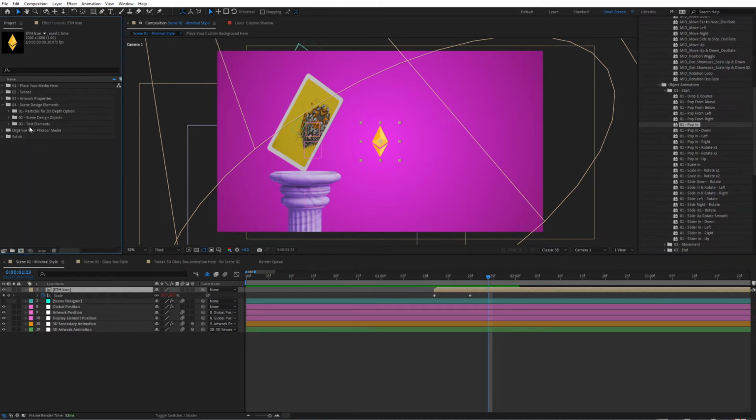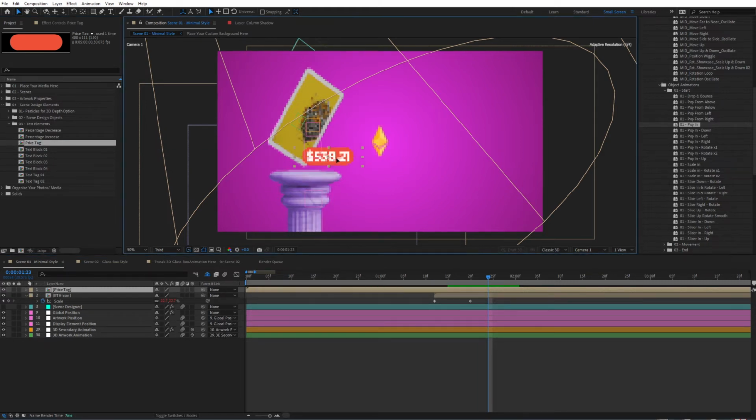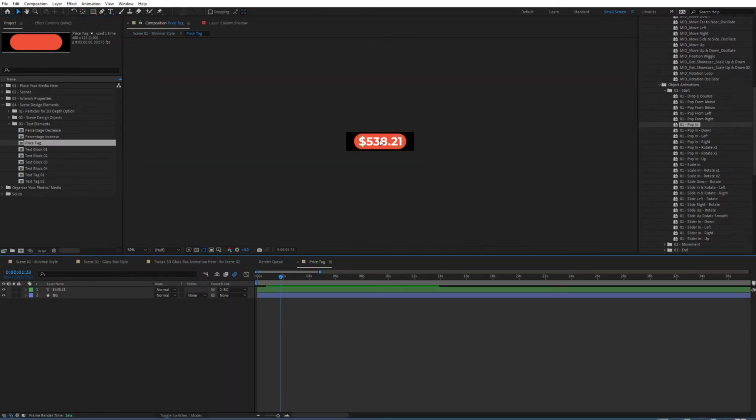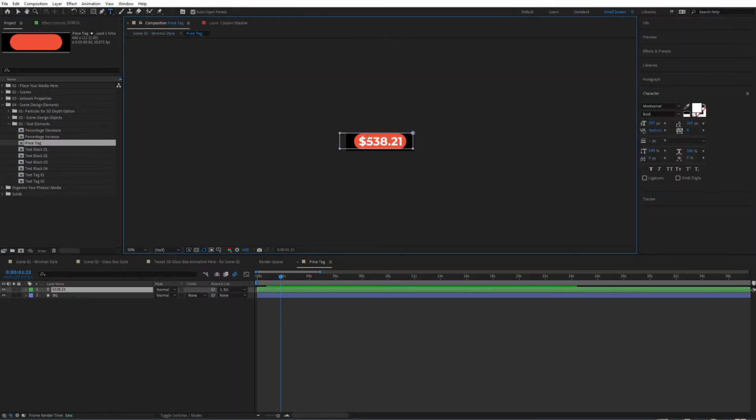Now you can also add some text elements. So for instance, let's add a price tag. Simply drag it in there and do the same thing for animation. So just add the animation from here. And of course you can tweak and add your own text in here. Simply double click on that and enter into it.